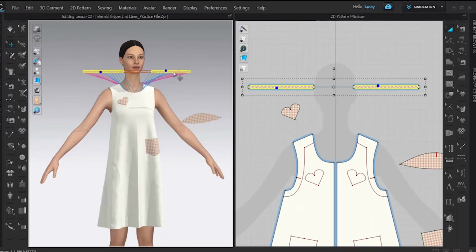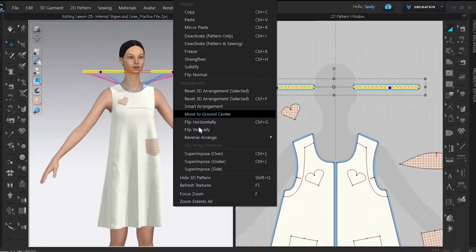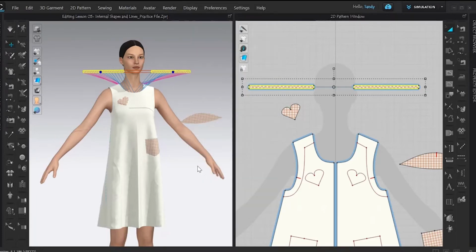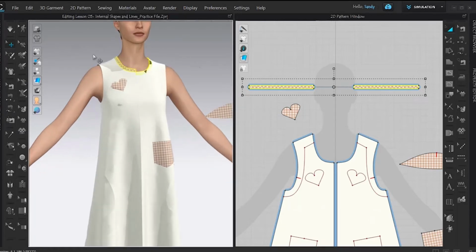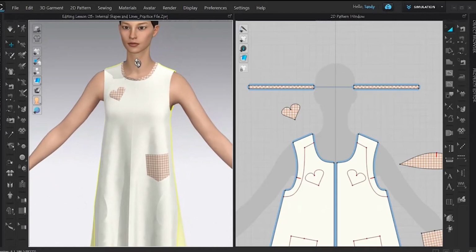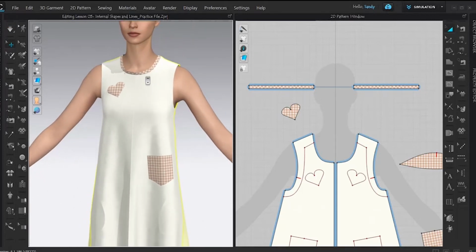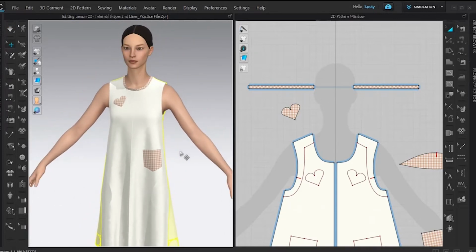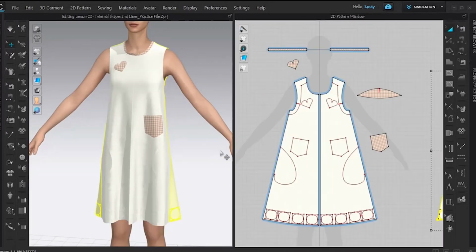Now after this we will select our neckband panel, and with the help of pressing shift, select the other side as well, and then we'll right click and choose superimpose side. And now you can see that this particular garment panel is applied. We will just do a simulation over here. So now you can see the neckband is fully attached with our garment panel area.